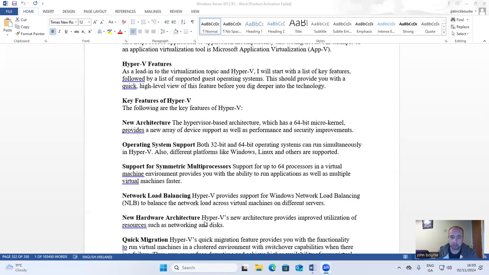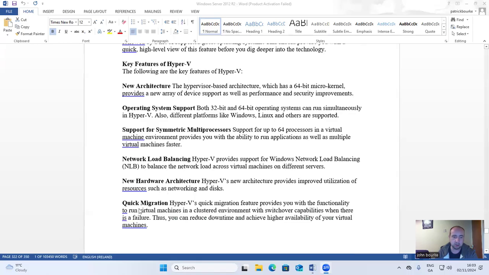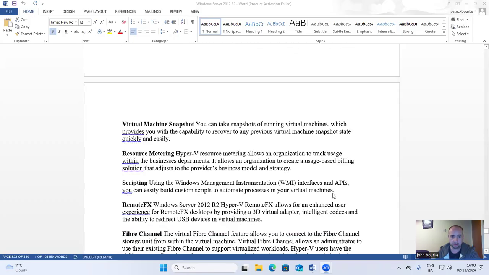New hardware architecture. Hyper-V's new architecture provides improved utilization of resources such as networking and disks. Quick migration. Hyper-V quick migration feature provides you with the functionality to run virtual machines in a clustered environment with switchover capabilities when there is a failure. Thus, you can reduce downtime and achieve higher availability of your virtual machines.